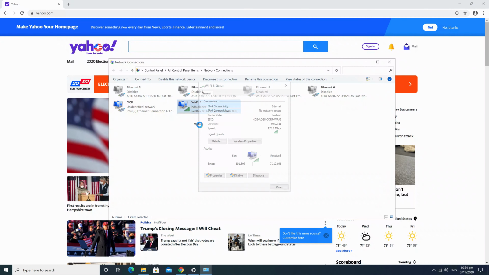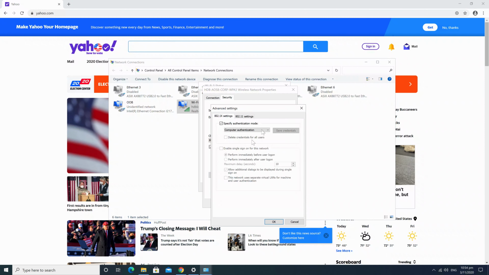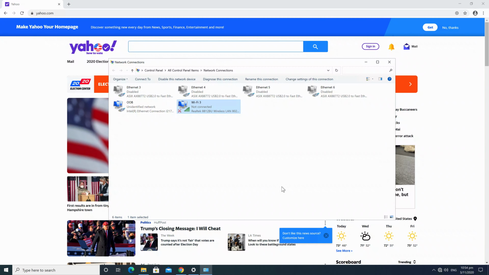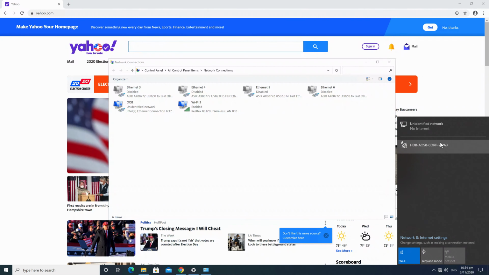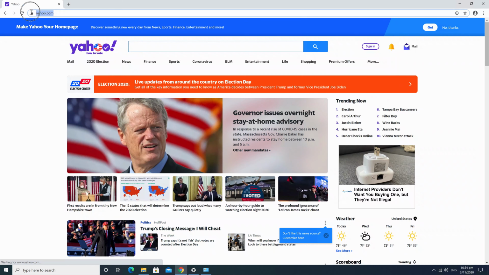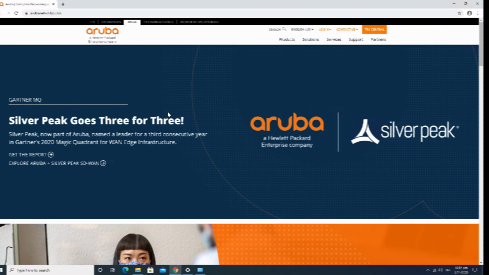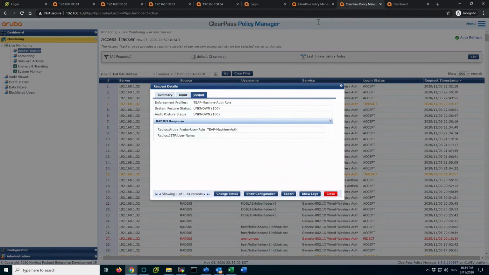Okay, let's try the scenario one more time. Let's go back to user or computer authentication. We just turn on this option, right? See what happened. Connect. Okay, connected, and now it is trying to authenticate. Let's see if we still can access the internet. arubanetwork.com. Yes, no issue. And check the ClearPass access tracker to see what happened.